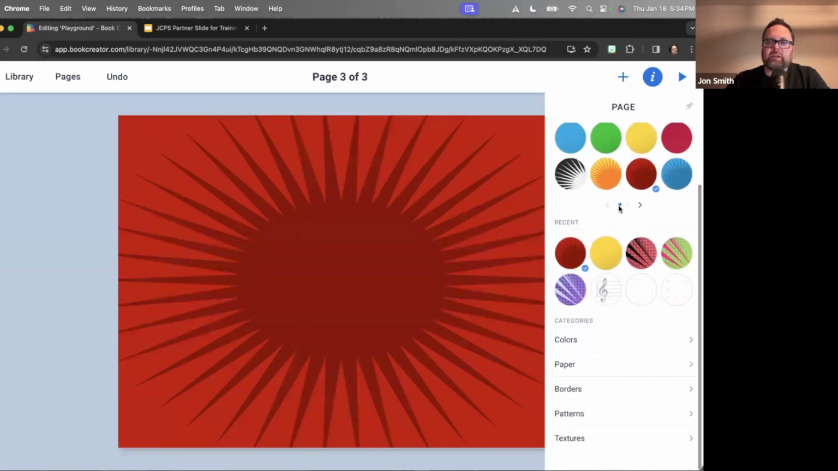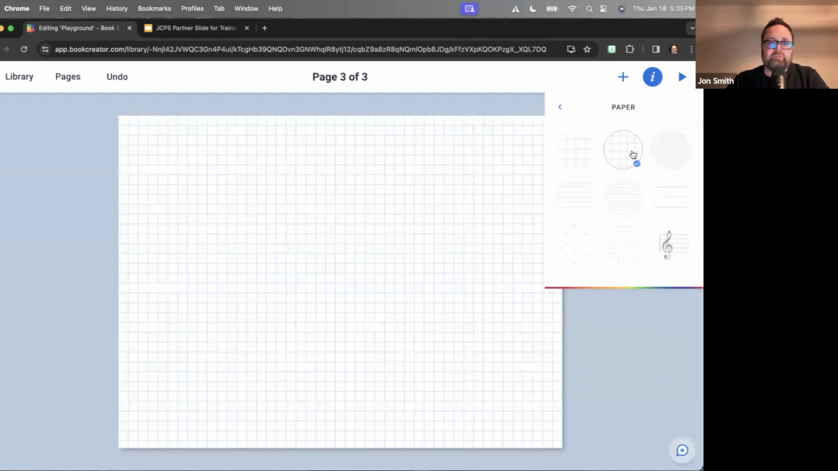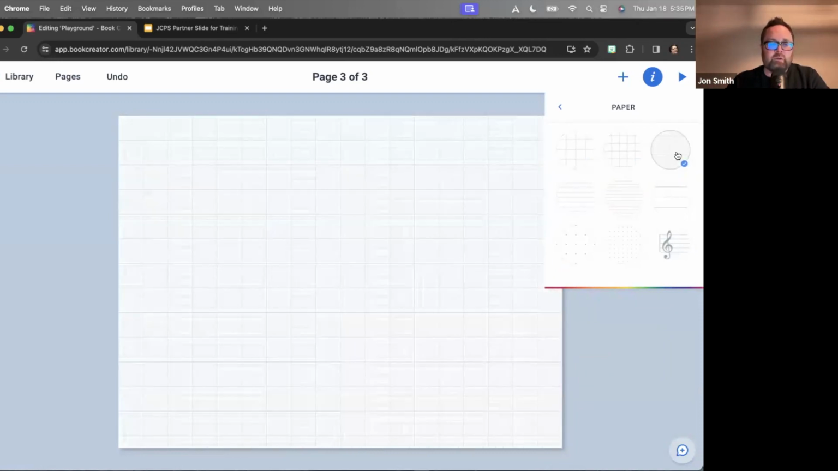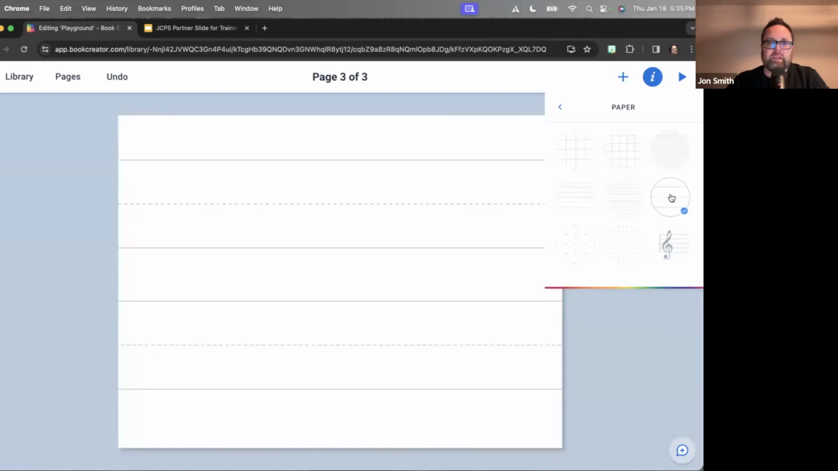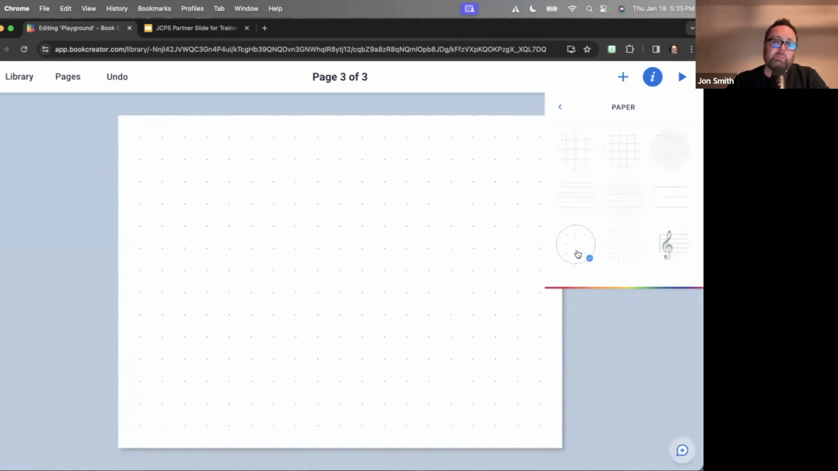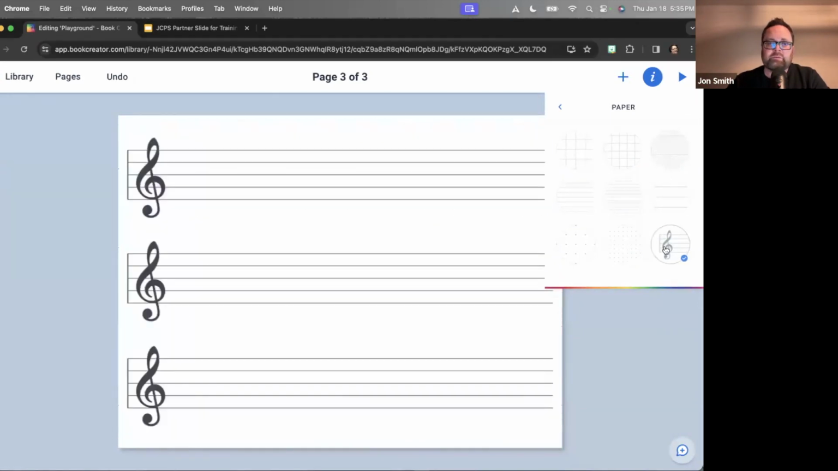So we have lots of comic backgrounds, but we also have colors, borders, patterns, textures. But my personal favorite, paper. So we've got graph paper, small graph paper that's so tiny nobody's going to use it. We've got line paper, college ruled, kindergarten paper, the dot game you play when you're bored at PD, the dot game you play when it's an all-day PD, and music paper. All right, so we have lots and lots of options there for paper styles.